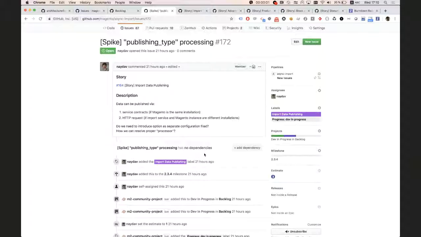And in this story, basically, we have to define how to nicely make this switcher for the extension user to define how he wants to run his import.